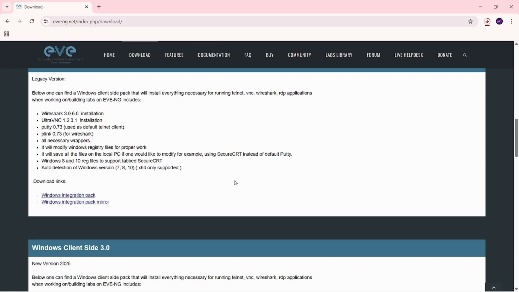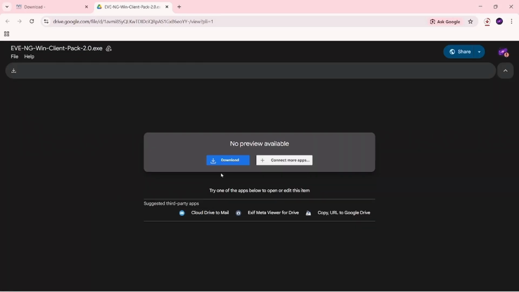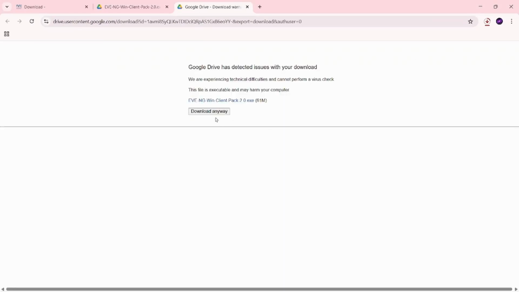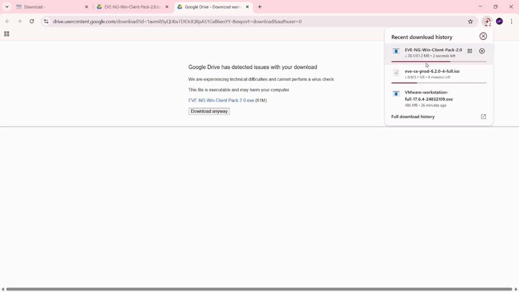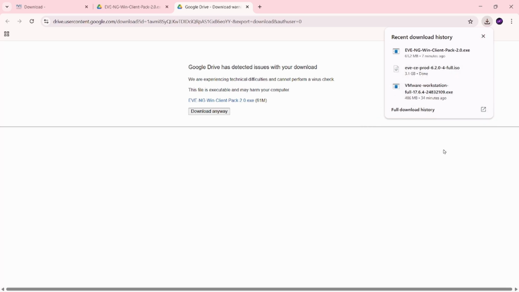We will also download the Windows integration pack because it allows our Windows machine to connect to EveNG. Click download anyway. And you can see the download started. I'm going to wait for the ISO image to complete downloading and then continue the video. Now that the download is done, let's start the installation.